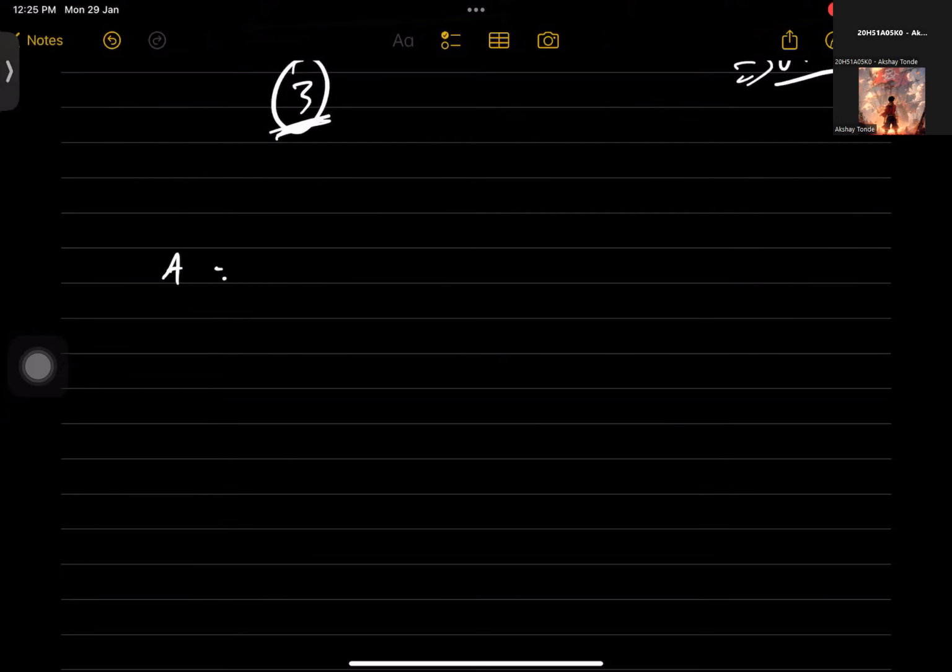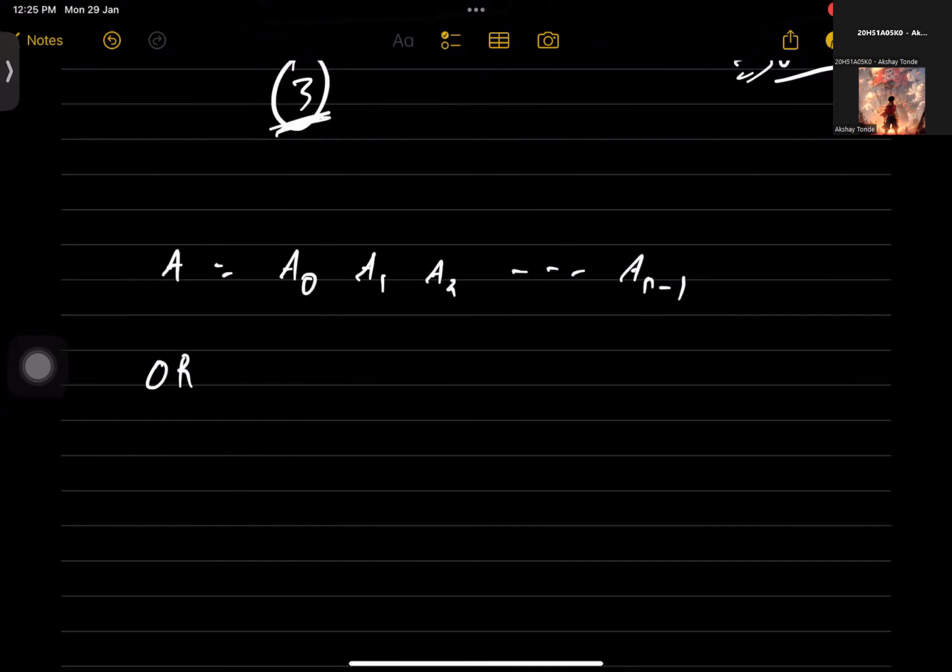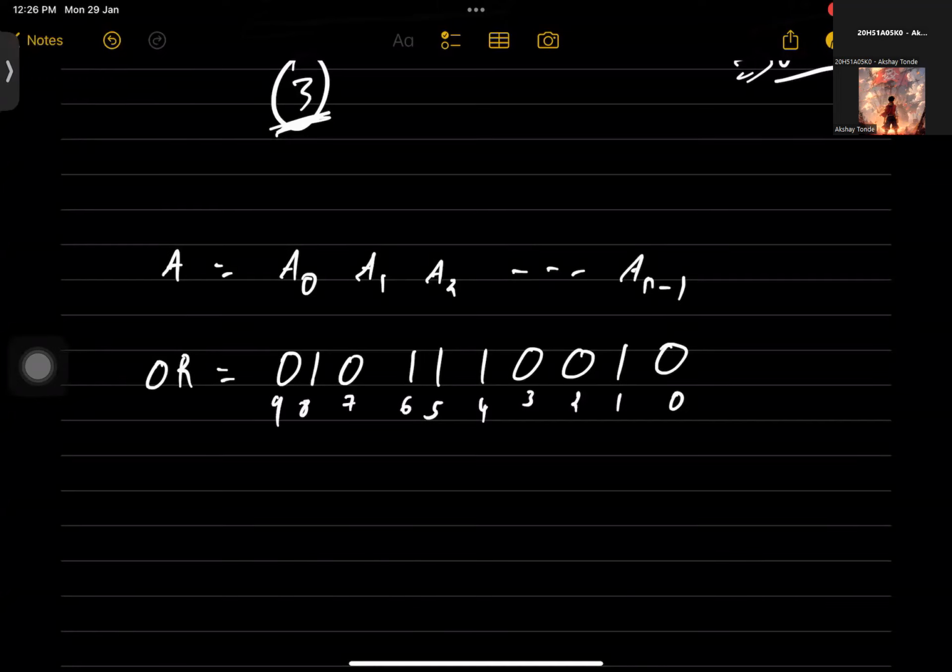So basically, let's say we have an array A0, A1, A2 until An-1, and let the bitwise OR of this array be some number, and let us write that in binary. For now, let's say this is our bitwise OR of the array. Then this is 2 power 0, 2 power 1, 2 power 2, 3, up to 8 and 9.